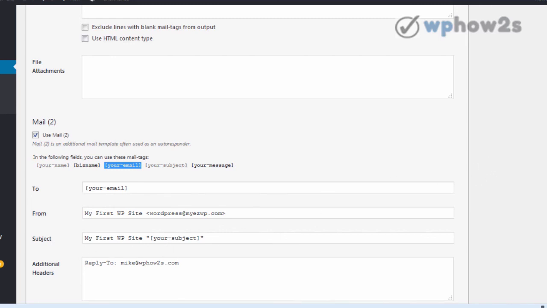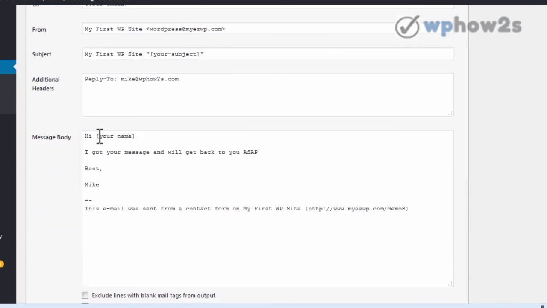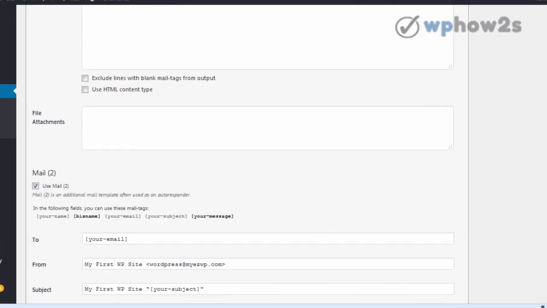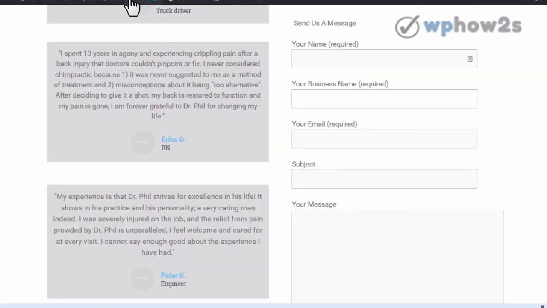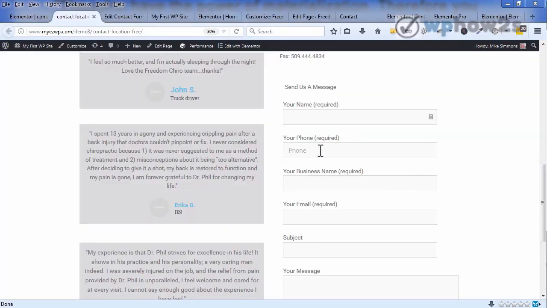And then here's what the email will say: Hi, your name. That's the name they put in when they filled out the contact form. We got your message and we'll get back to you ASAP. Best, Mike. Very handy feature too. You can give them a confirmation email. Let's go back to our contact page and reload the tab and see what happened. All right, there's our new phone field with the phone placeholder in there too, of course.